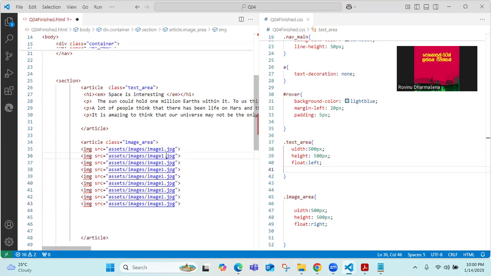Okay, so then I will rename this as 2 and this is 3, 4, 5, 6, 7, 8, 9. Okay, right. Let me check this. Control S. Okay.